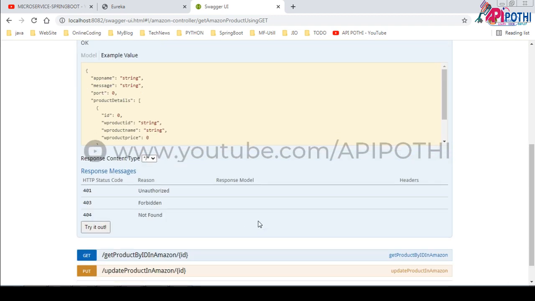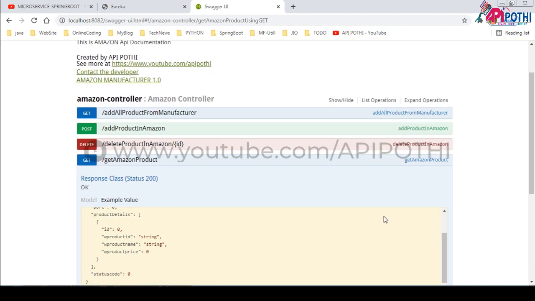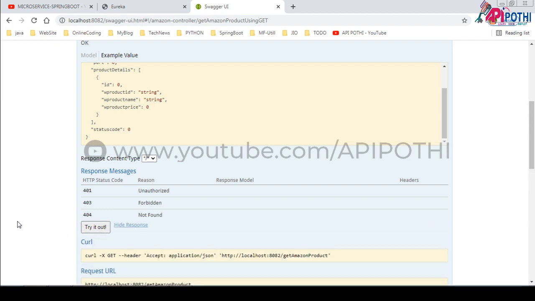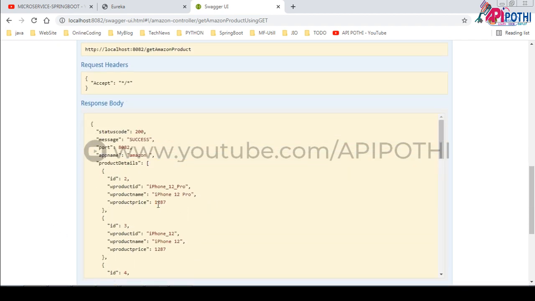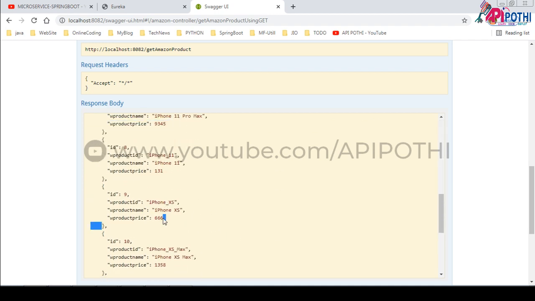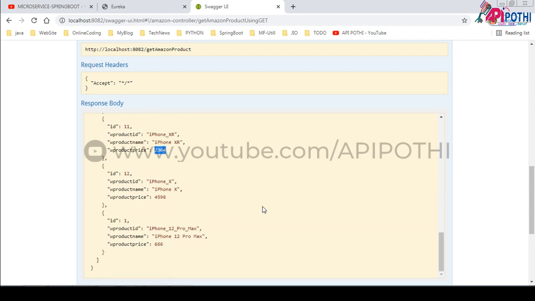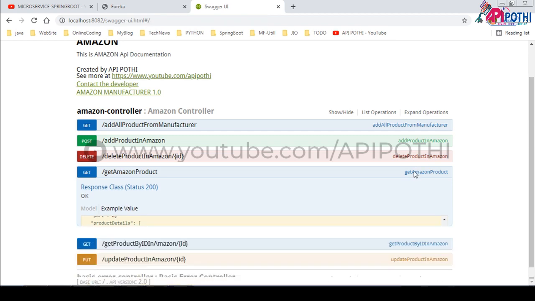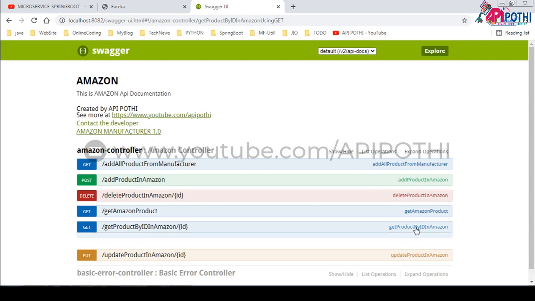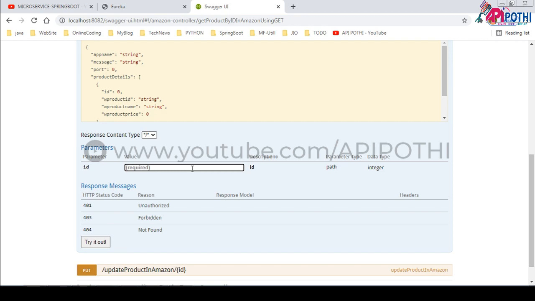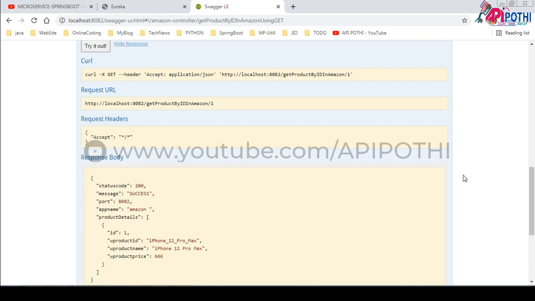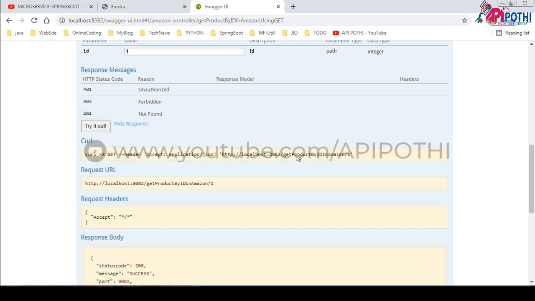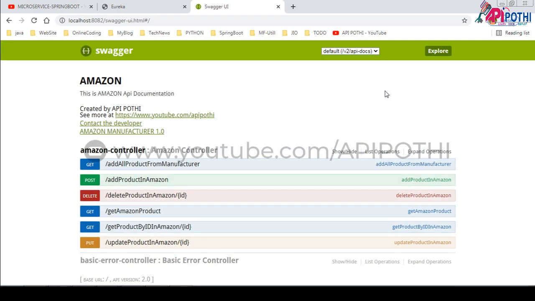So we have added the product. Now we'll do get all. If you see, the prices have increased now. Prices are increased depending upon the Amazon business, the Amazon selling price. So get all is also working. And get by ID, just pass one here, right? We are able to get the data for one.